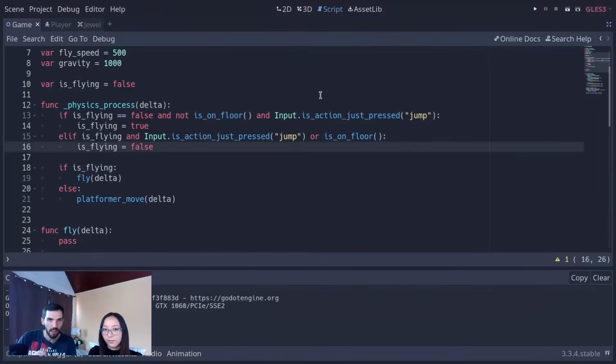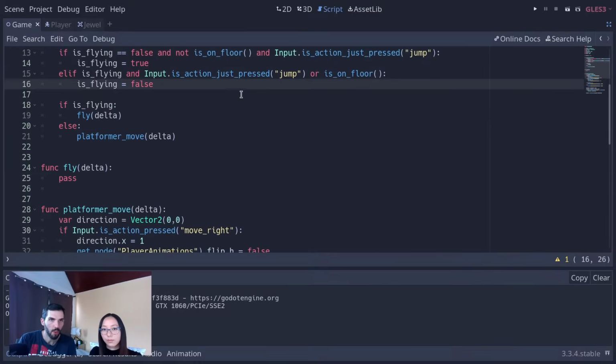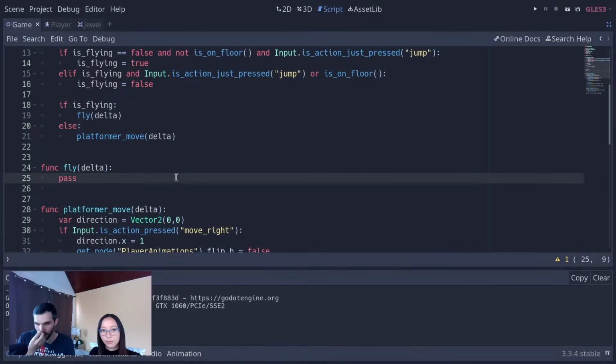The next step is going to be to write that fly function. So this one, if you don't mind, because it's almost 2 hours, I'm going to write it for you, run you through it very quickly, and we'll close here.